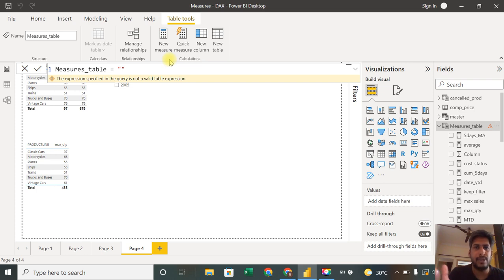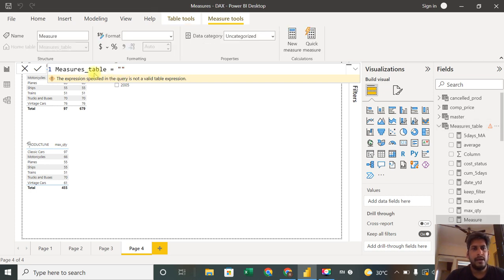If you have gone through the statistics playlist, you will know what an outlier is: if some values are too far away from the center value, then we call it an outlier. So I just wanted to know whether an outlier is there or not. I create a new measure here and give it the name Outlier.